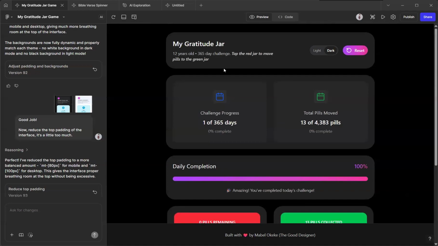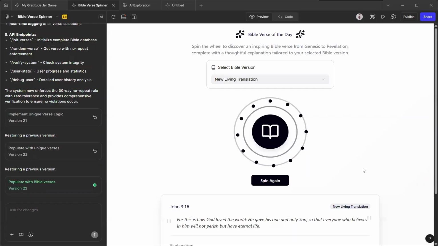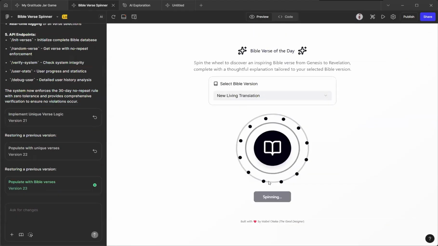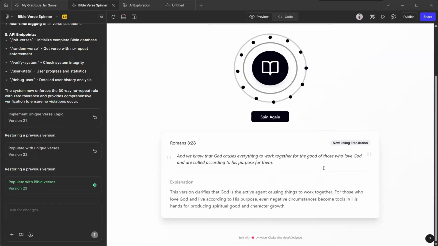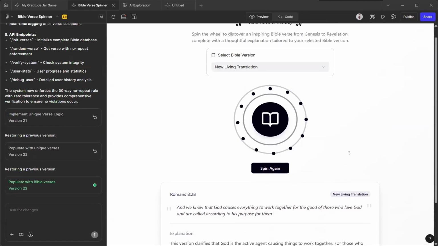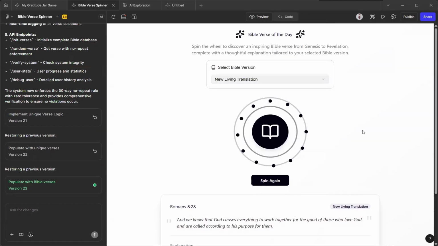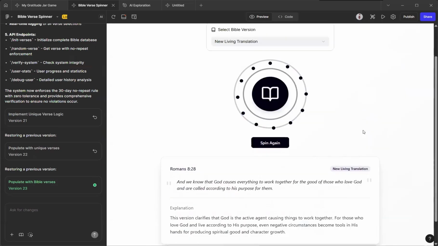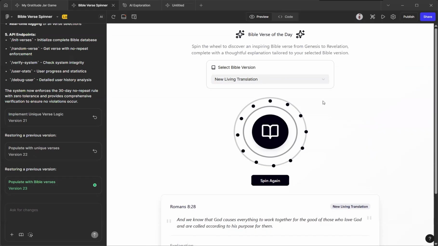The next product is this one, Bible verse spinner. Every day you just come here and spin, and you get a word for the day. As I spin now, you can see it gave me Romans 8:28. These products are just for Jesus babies, right? That doesn't mean that you should always build in this direction. It's just something that I use for my daily devotion, and I just thought about it and I built it. I've used it to build more complex products for businesses, which I will not show you.